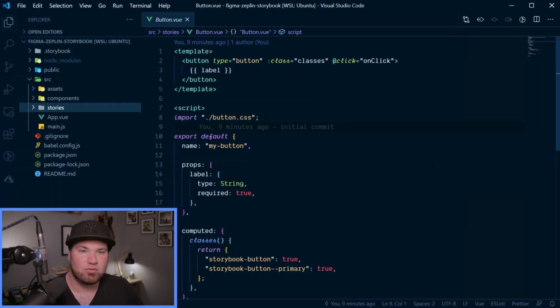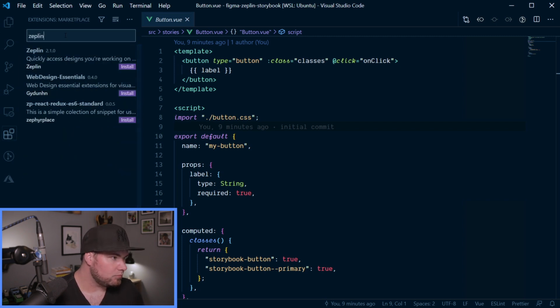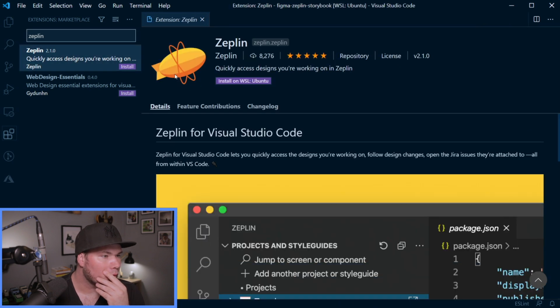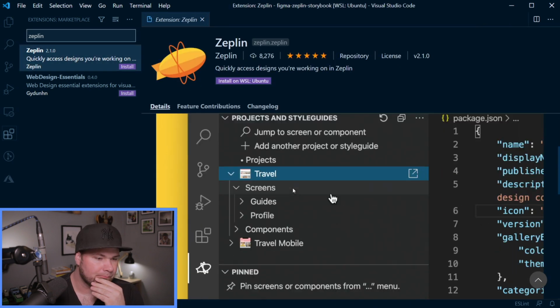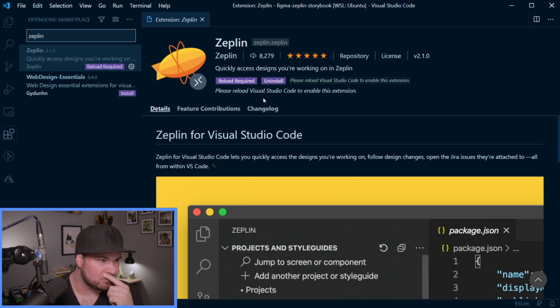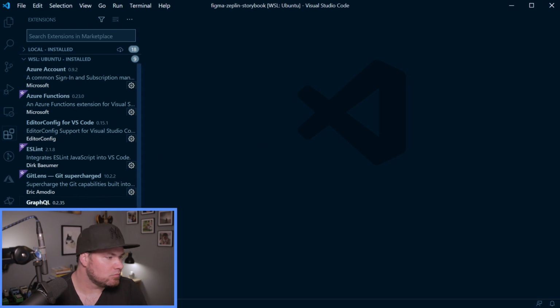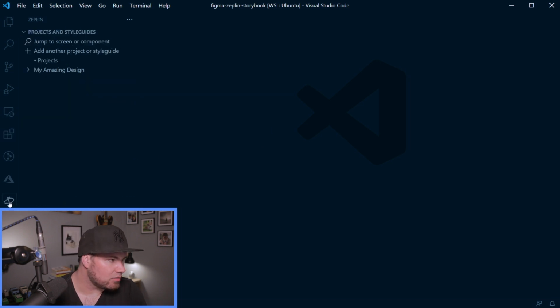Okay, so now let's go to VS Code and find this Zeppelin plugin. Okay, so Zeppelin. This is the thing we were just looking at. So, okay, so let's install. Reload. Okay, we just got a little icon here. Okay. This is my design project.